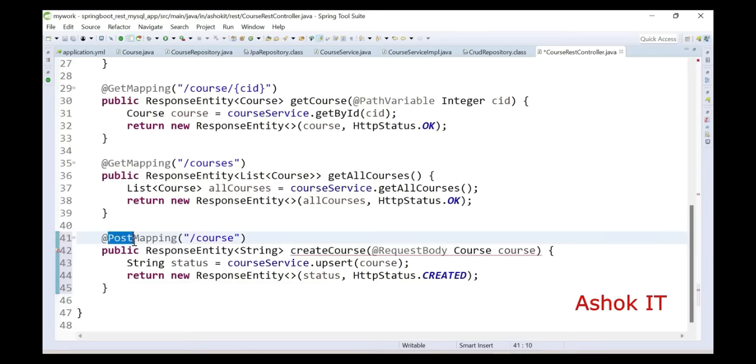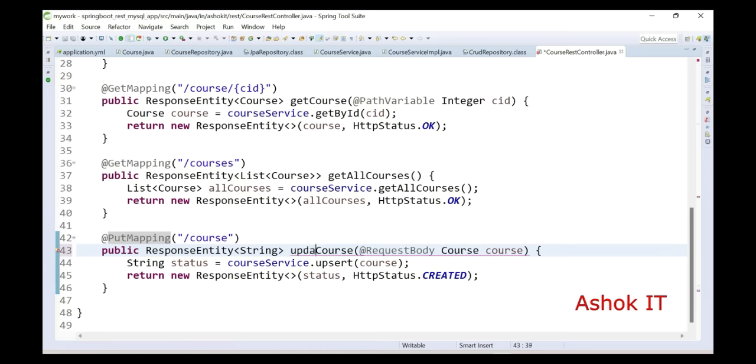Instead of post mapping, I will give it as a put mapping, guys, put mapping. So here, update course. Insertion and updation both will take the course data and both are going to call the service layer upsert method. Upsert method is a polymorphic method. It will decide whether to insert or update based on the given ID. So this is the put request method, update course, taking the course data, calling service.upsert.